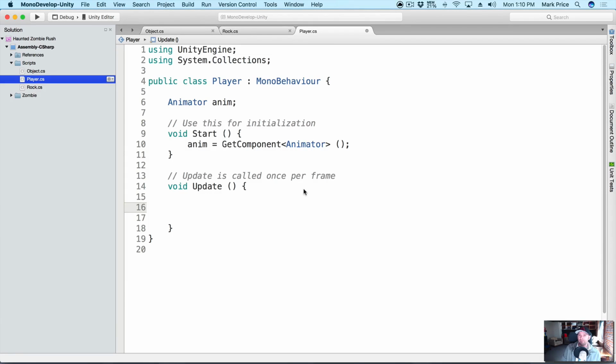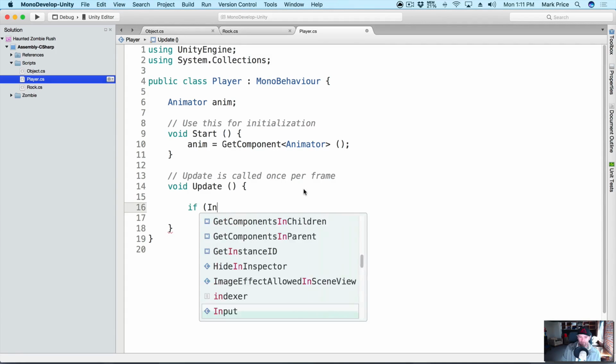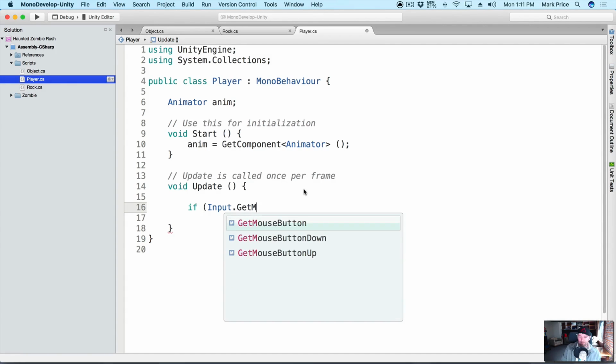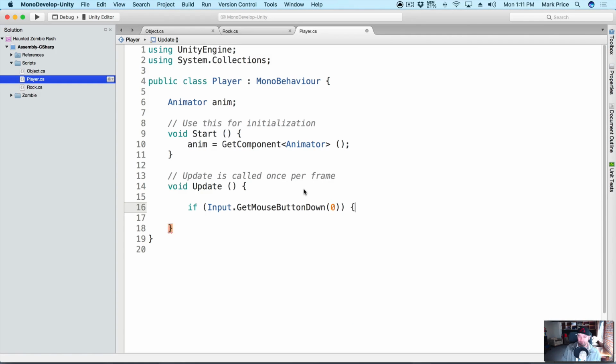such as get the mouse button. But what's interesting is Unity actually does a lot of that cross-compatibility underneath the hood. So a regular tap would actually trigger a mouse click in your code, which is nice. So we're going to say if Input.GetMouseButtonDown(0).